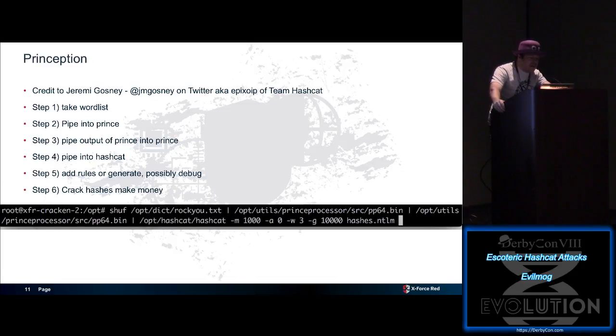Now, the other thing is, he was talking about how Hashcat is pipelinable. And all the Hashcat utilities are fully pipelinable. So we can do things like take permute, pipe it into prepare, pipe it into Prince processor. So Jeremy got liquored one day for his class and figured, why don't we pipe the output of Prince processor into Prince processor, then pipe it into Hashcat, and we call it Prinception. And oddly enough, this actually works. So this example we have on here is we're going to shuffle rockyou.txt.